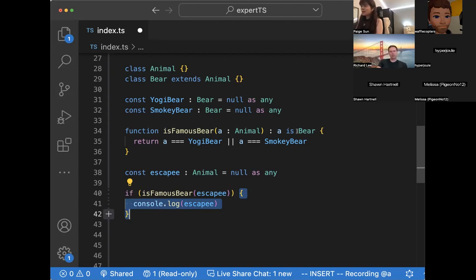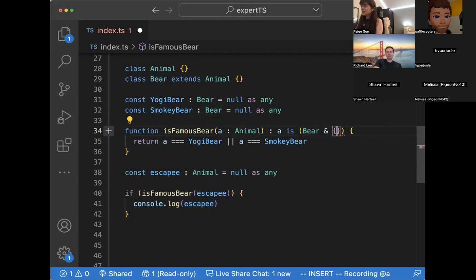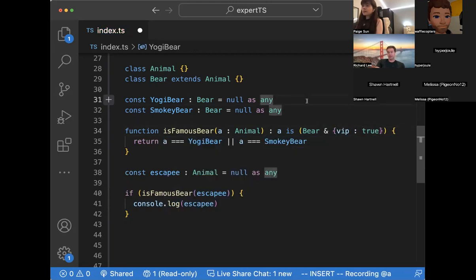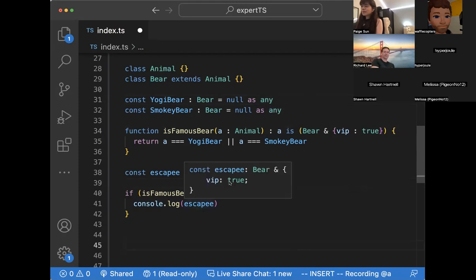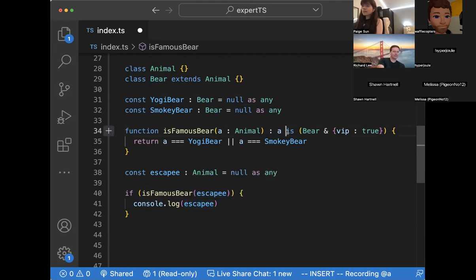We haven't learned intersections yet, but I could actually say that this returns the predicate A is a bear with also a VIP field, whatever the heck that means. But in here now, cool, escapee has extra stuff. Here's the one unfortunate thing about the is operator that you have to be careful about.